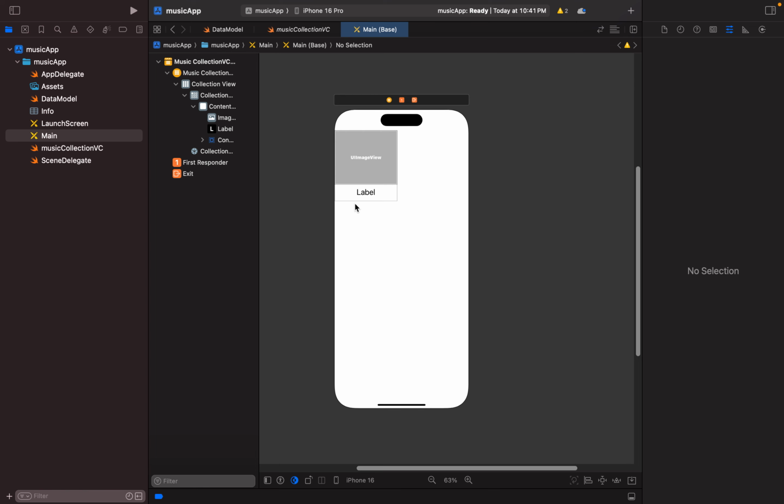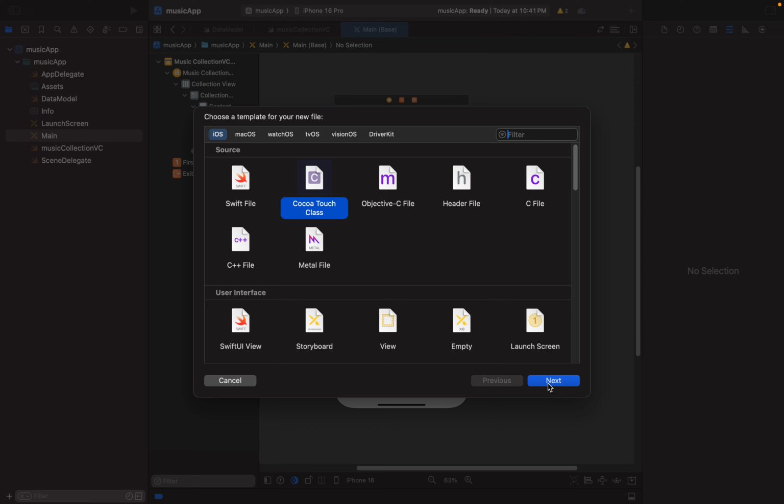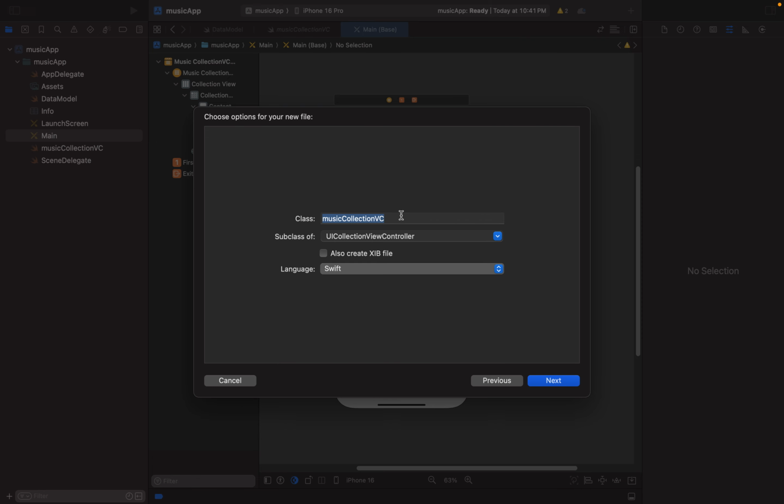Now for the cell we have to create a Cocoa Touch class. From that cell we're going to transfer the data. So let's again create a Cocoa Touch class. This time you're going to create the class for the custom cell. Here in the subclass it should be UICollectionViewCell.